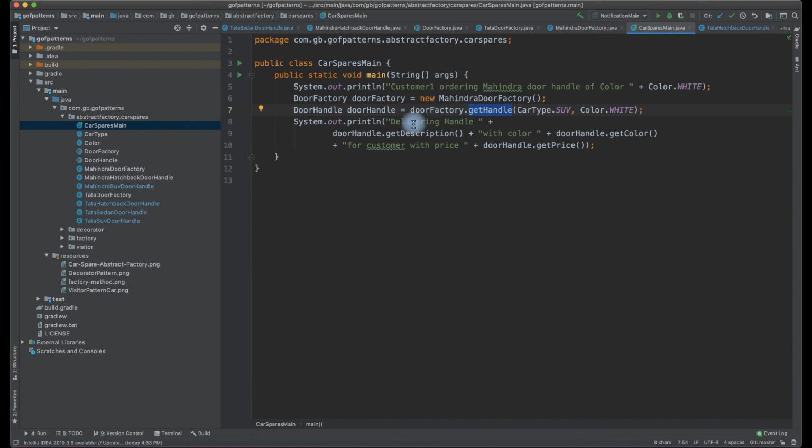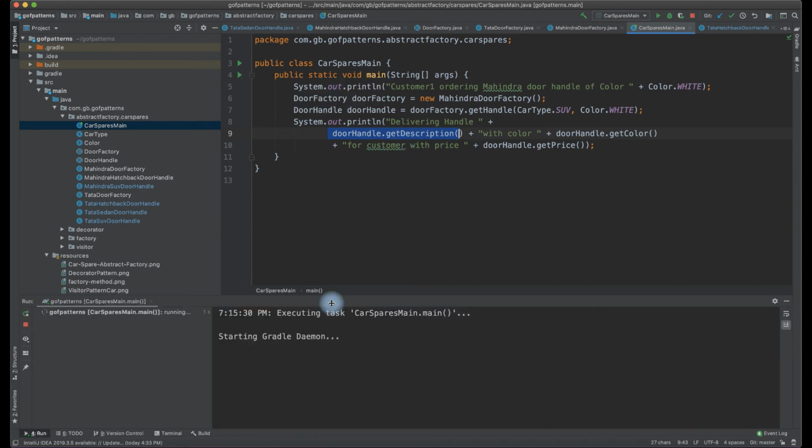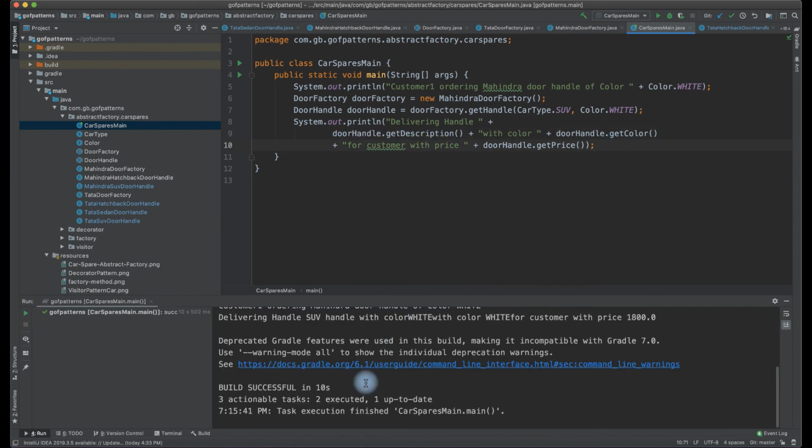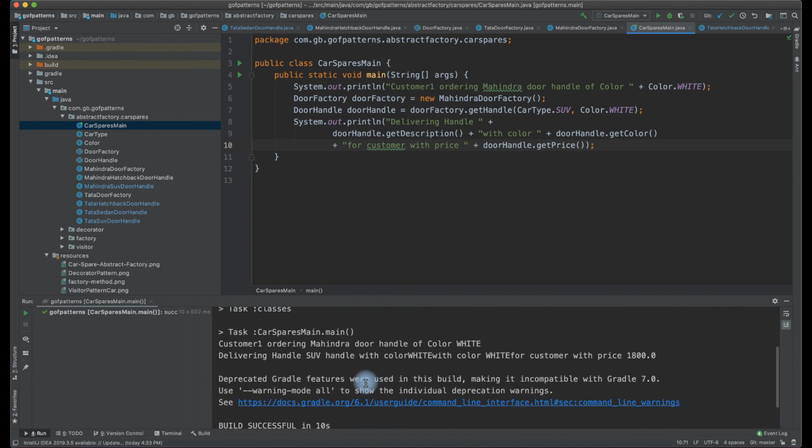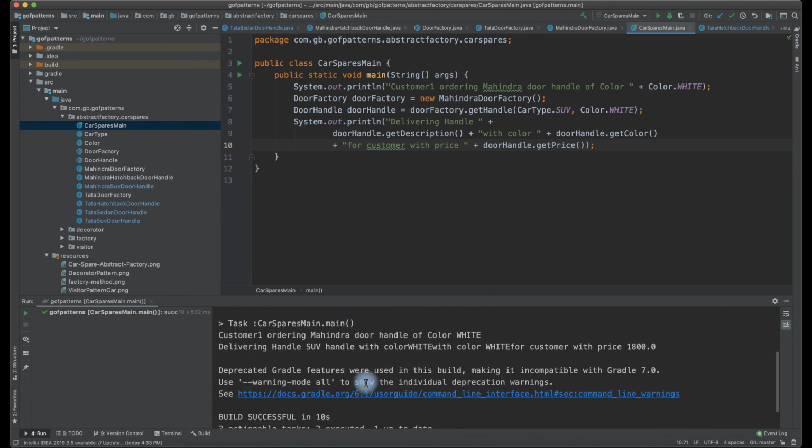For example, here we are delivering a handle of this description with color, I think color is here, so it will come there as well. And the price. So let's run this and we will be able to see. Okay, hold on for a second. Let it run. Okay. So let's look into this.